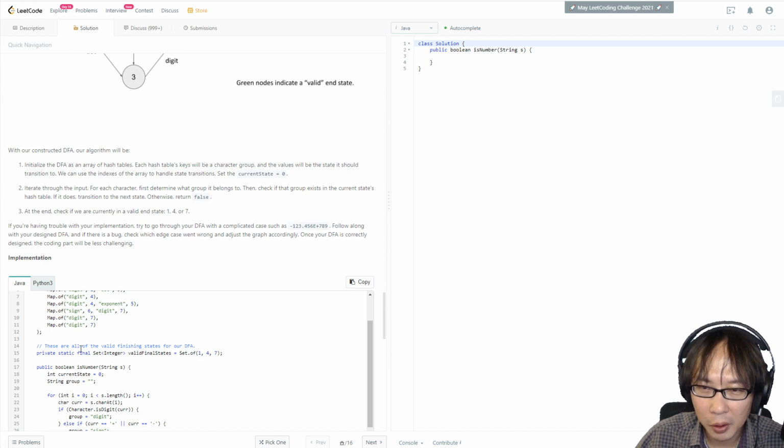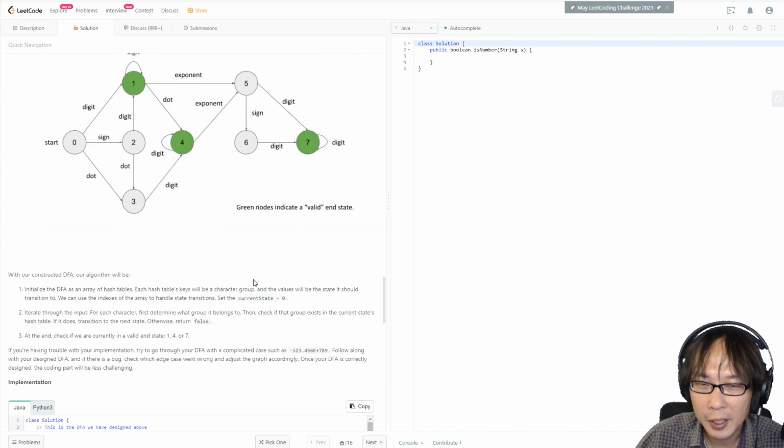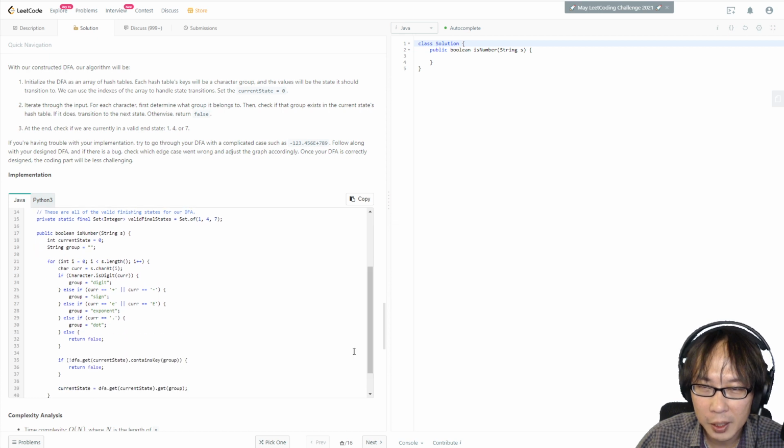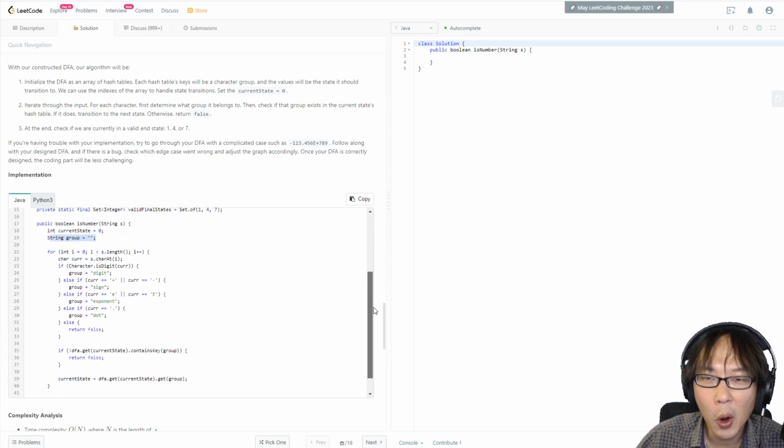And then there are all of the valid finishing states. So you make a set of 1, 4, 7 as your ending state. And then every time you read one character, you memorize the current state. What is the string group? Why do we need a string group? Oh, to map to the state. Oh, okay.